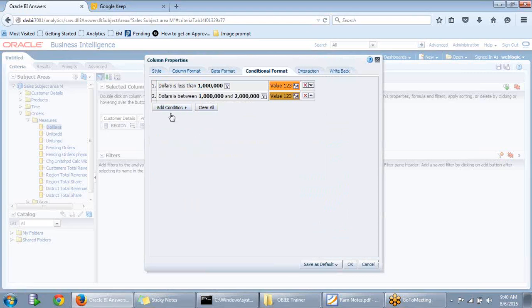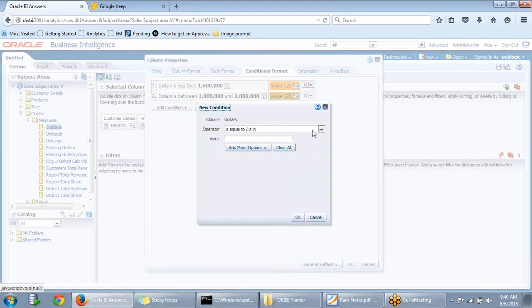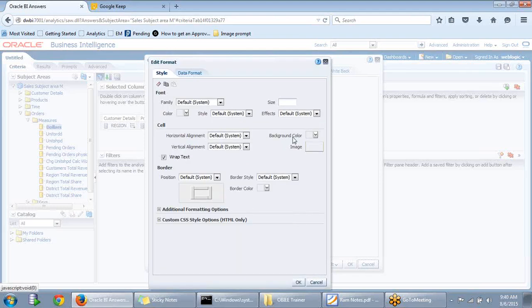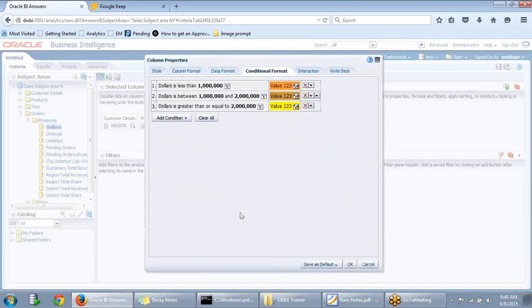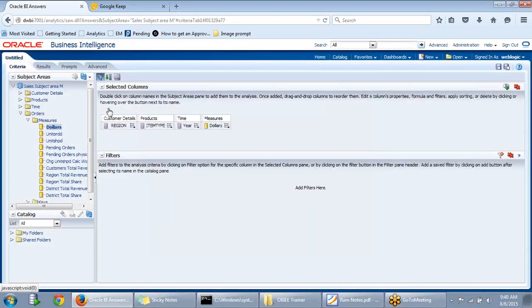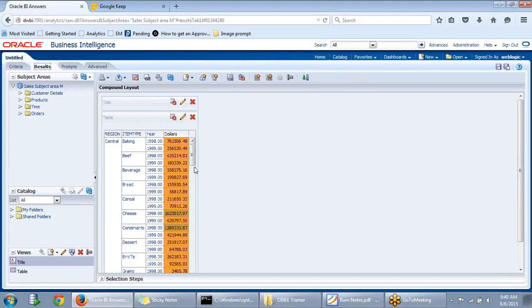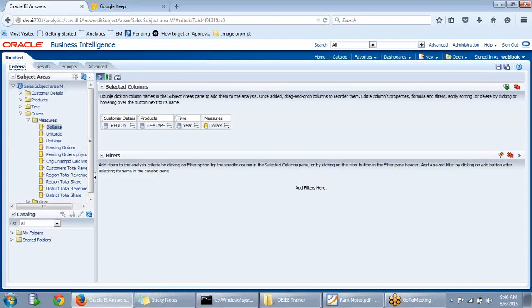And I'm going to add one more condition. Dollars is greater than or equal to 20 lakhs. Then my background color should be yellow. Click on OK. OK. Let me verify the results, whether it's displaying properly or not. It's working perfectly. In criteria, now I want to work on this legend.